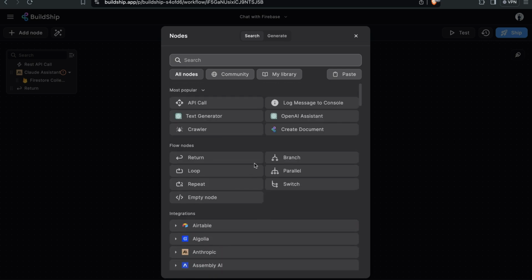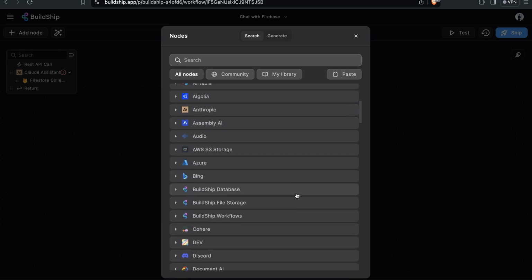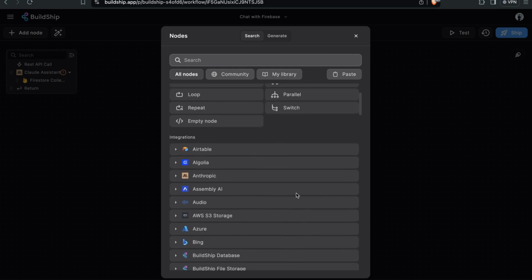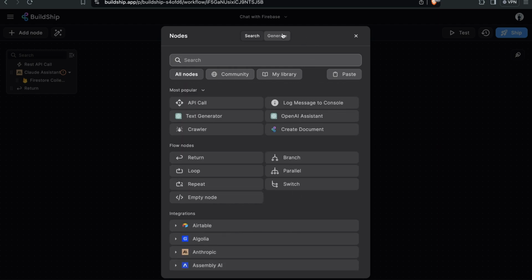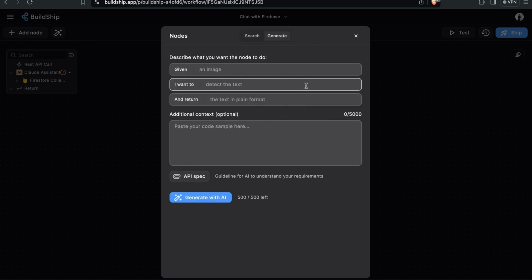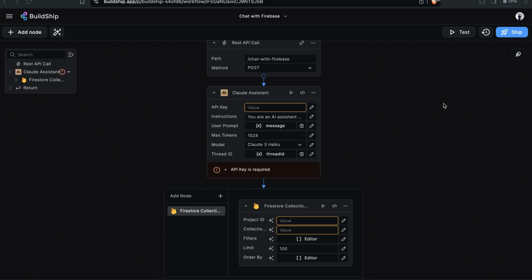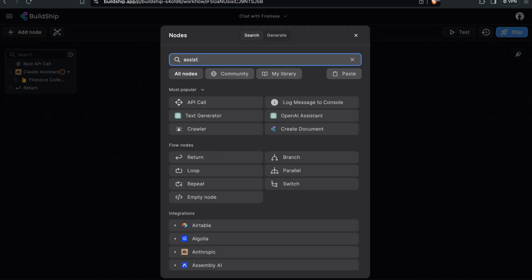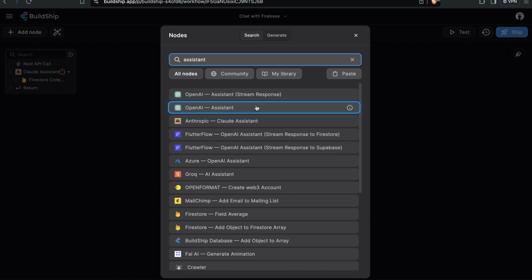And if you ever run into a scenario where you're looking for a node that doesn't already exist, then don't forget that you can easily generate your own custom functionality by using BuildShip's Generate with AI feature. And while we'll be using the Claude variant of the Assistant node in this demo, keep in mind that BuildShip also offers other variations of the Assistant node, such as the OpenAI Assistant, Grok AI Assistant, just to name a few.